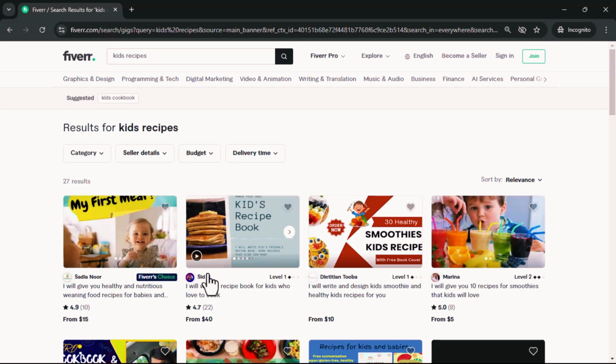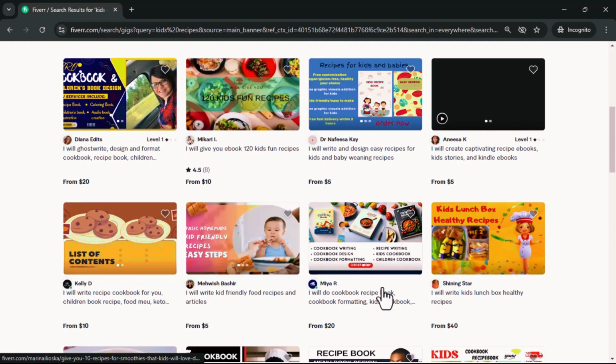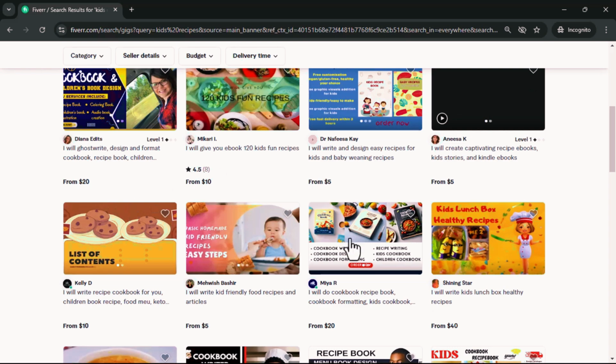Currently we have 27 results right here. That tells you this is not really competitive, but most importantly, you have to check if the people here are also getting orders. This person has completed 10 orders, this person has completed 22, this person none, but I think probably he has completed orders on other gigs, because I can see this person is level 1. This person has completed 8 orders, and we can see 8 orders here too. So we can also check orders.